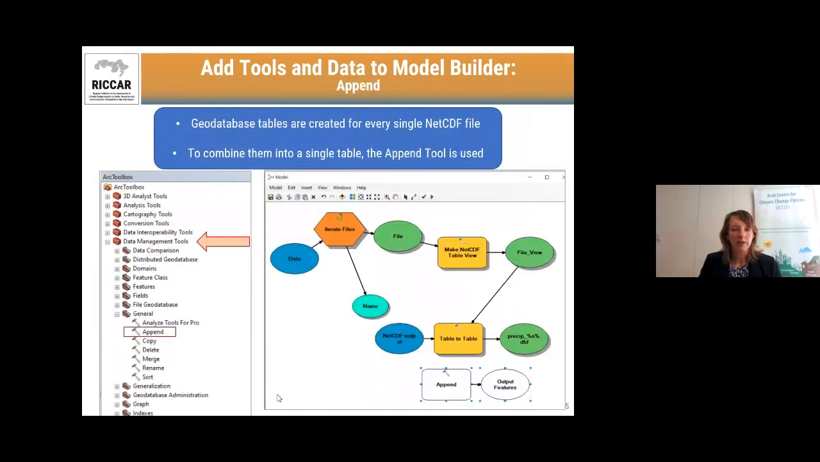Now, each of these tables are quite nice to look at, but particularly if you have the entire 150 years of data available for RECAR, you do not want to necessarily look at every single year individually on its own. What you can do is combine them into one single table using what is called the Append tool. The Append tool is available under Data Management Tools, then General, and here it is, Append.